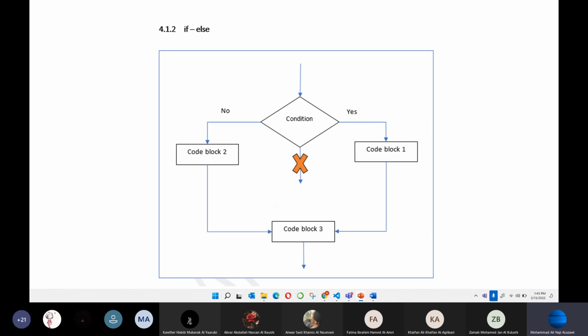Next. Now, this is the if statement. I have another thing, which is if or else. If the condition is true, or else if the condition is not true. Here we have more than one block.